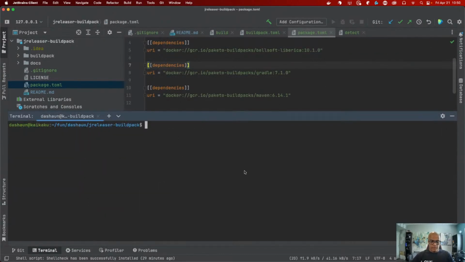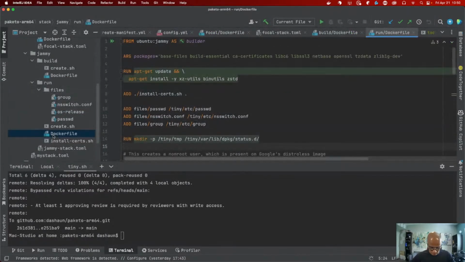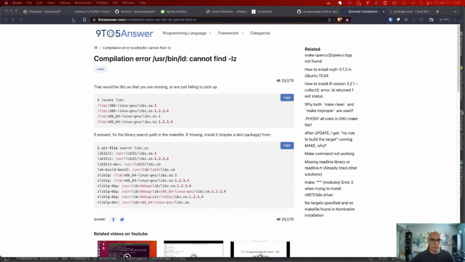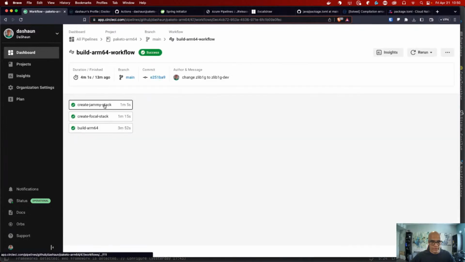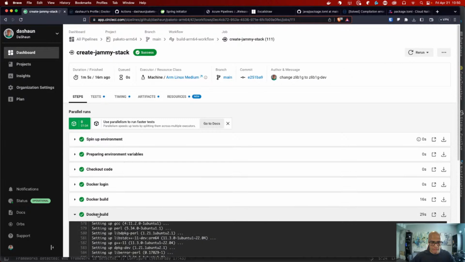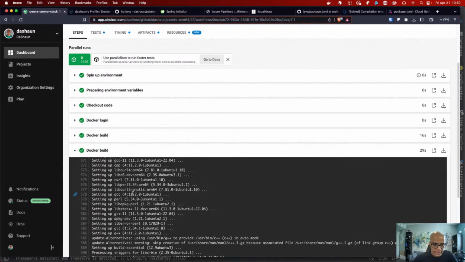Let's check over here. Clear. apt search zlib1g-dev. Yeah. That makes sense. So that should be there. Did it work? zlib1g. So if I go into here, when I created my Jammy stack here, see where we have GCC.